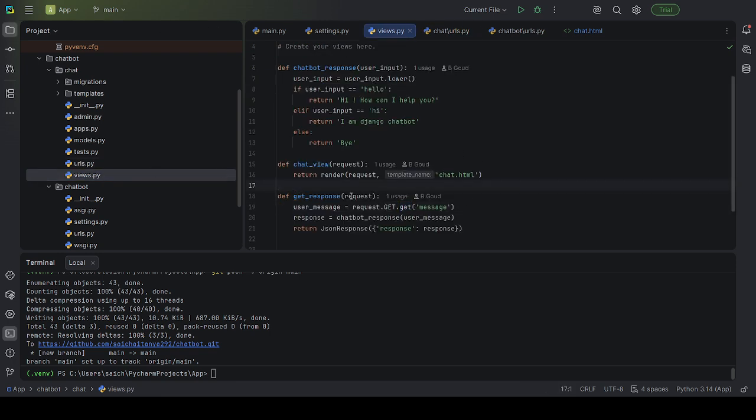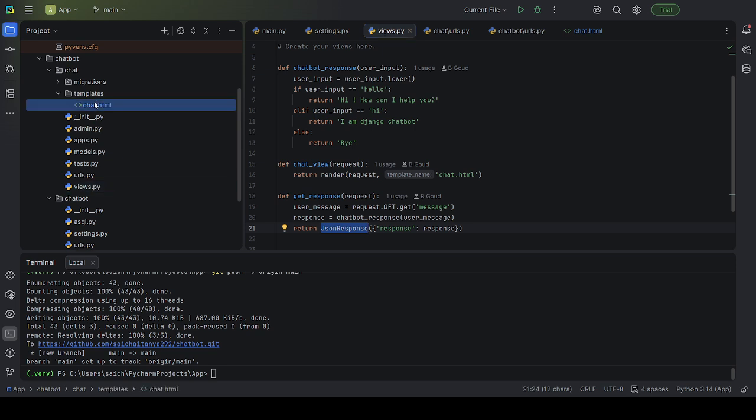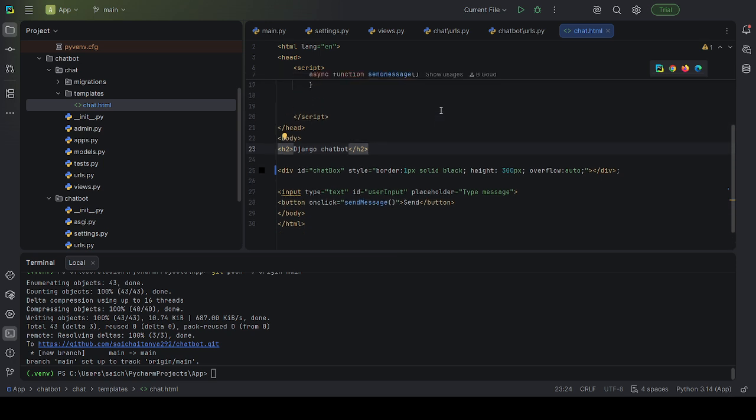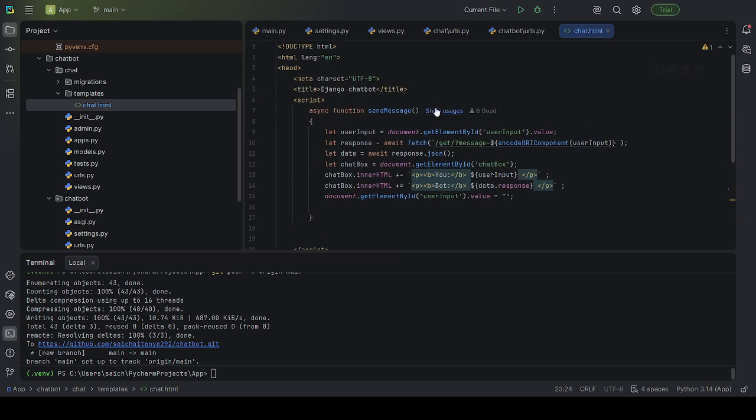Here we are getting the request. In the request we are getting the message and we are storing it in the user message. After that, we are calling the chatbot response method here, and we are sending the user message to that chatbot, and we are returning the response as JSON. So this response is returned to our HTML page, that is chat.html.